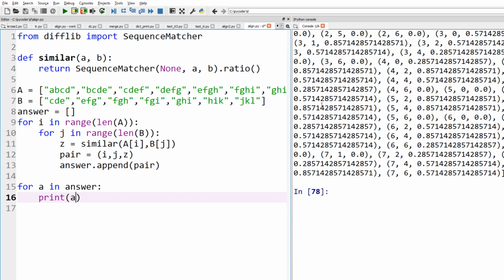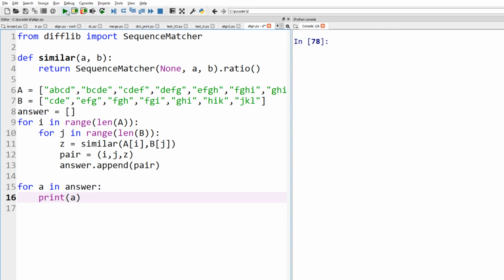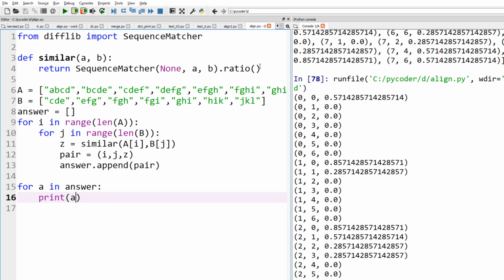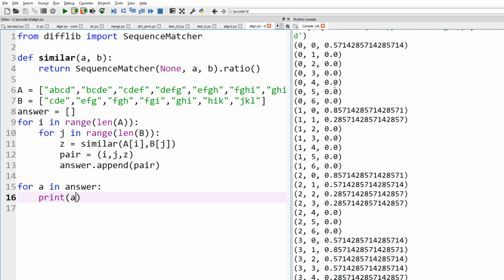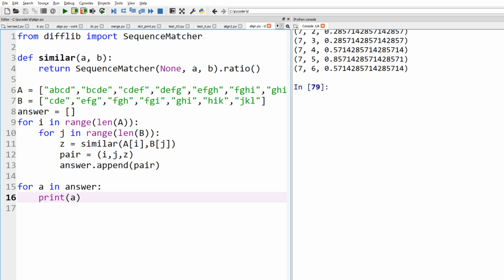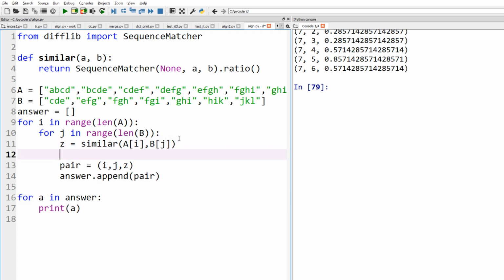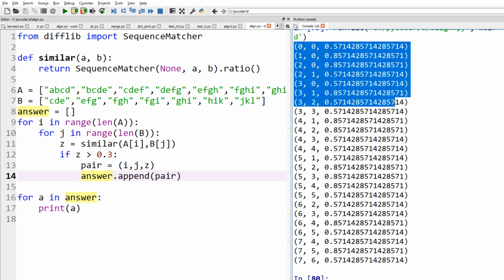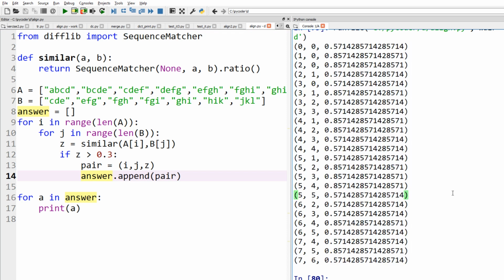So when we print that, you can see that actually we've got quite a lot of comparisons, and most of them are 0. So we've got quite a lot there. So we only really want to see the similarity score when they are similar. So we can say if Z is greater than a threshold such as 0.3. So now when we enter that, we take out all the low scores, and now we have more of a useful list of similarity scores.